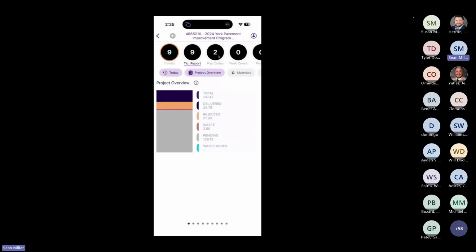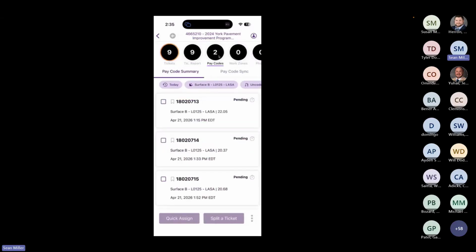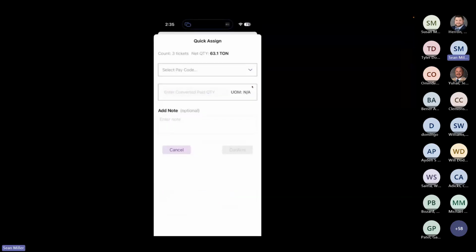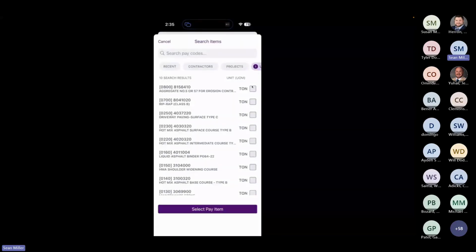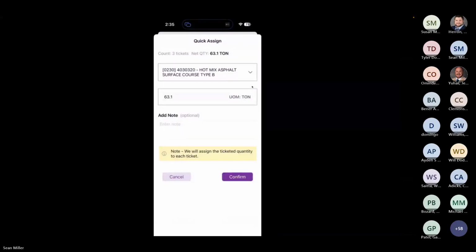Now, moving on, if you want to mark tickets delivered and just skip the whole pay coding part, that's fine. We also added a page to summarize pay codes for your shift on the mobile side of the app. So, say for this surface type B, I've been marking my tickets delivered. These ones are in pending status, and they are uncoded tickets. I could actually select multiple at one time and just hit quick assign and search the pay code I want to apply all at one time, and then hit confirm.